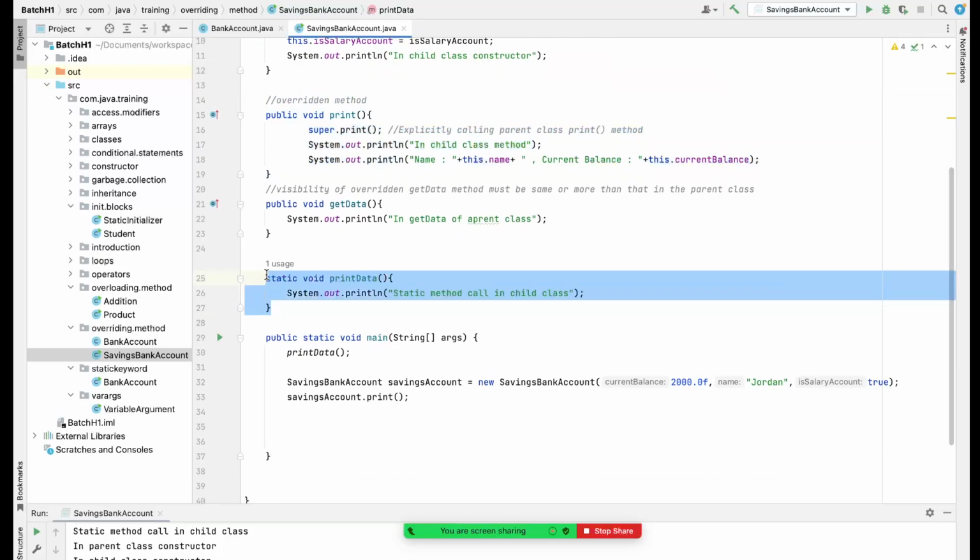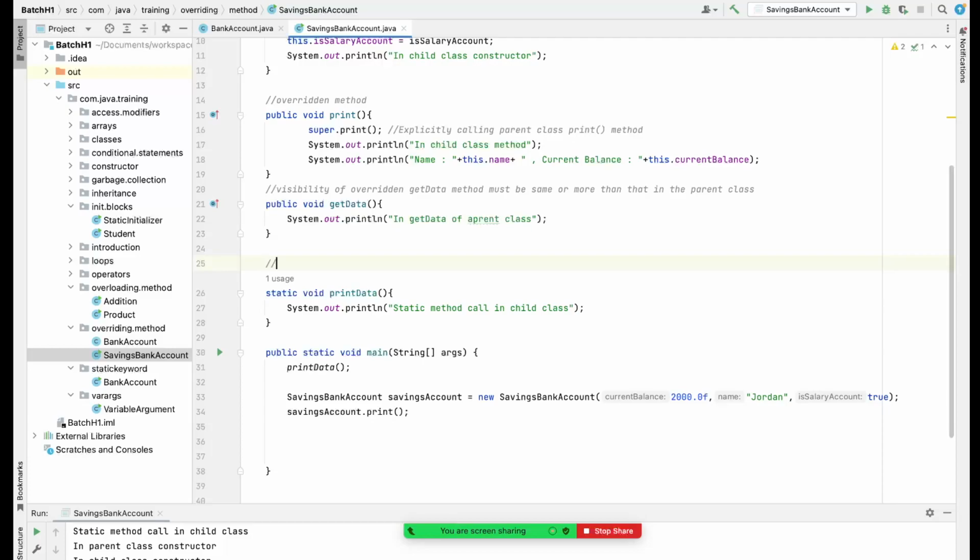static methods are never overridden. I will write it down as well here. So this is an independent call: static methods are not overridden. You forget about all this.